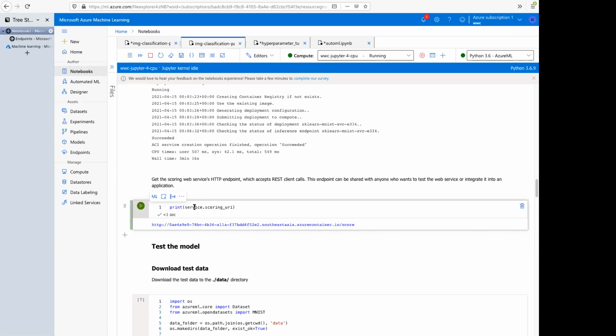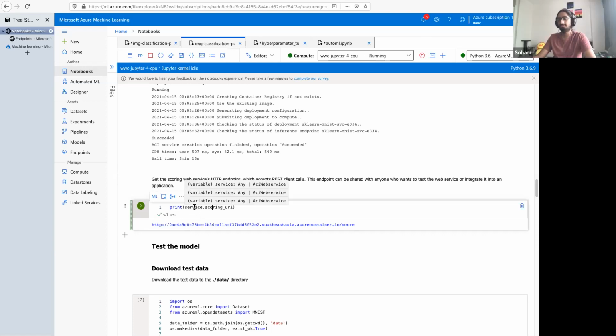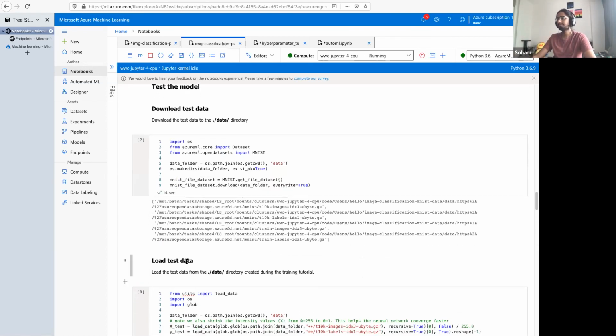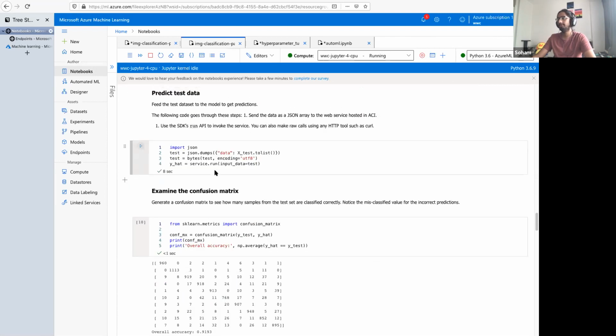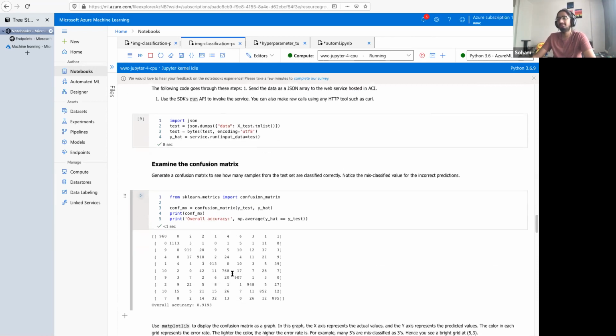So you get this service object, which has what you've deployed. After you load your test data, you can use service.run and send your data. This is a very quick way to test whether your service is up and running and functioning properly, and to examine the confusion matrix to see if your accuracy is okay and if everything is working fine. So this is what this is for.